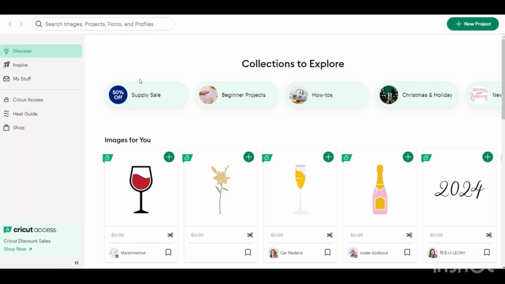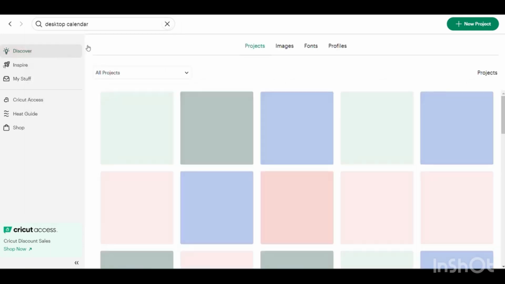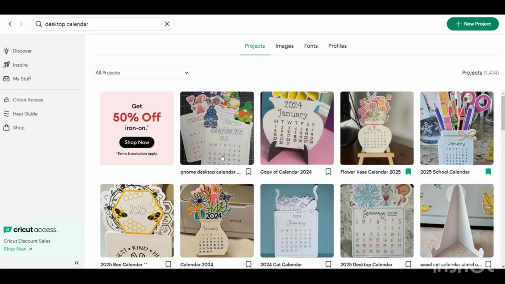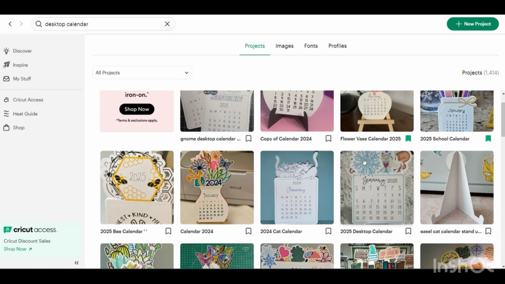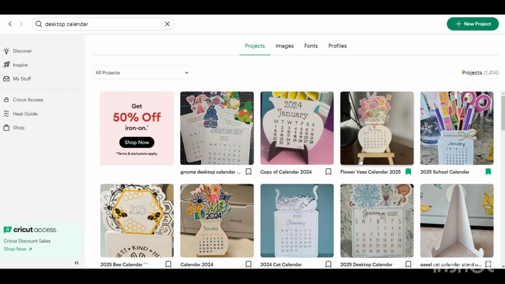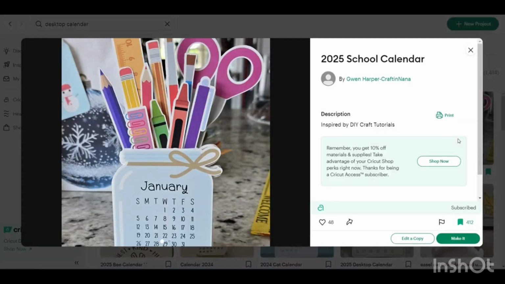Today I am going to show you how to create the desktop calendar for 2025. We are in Cricut Design Space. Here I am just going to type in desktop calendar and you can search the different ones that they have. I am going to do the school calendar because I think this will look really cute in my office.